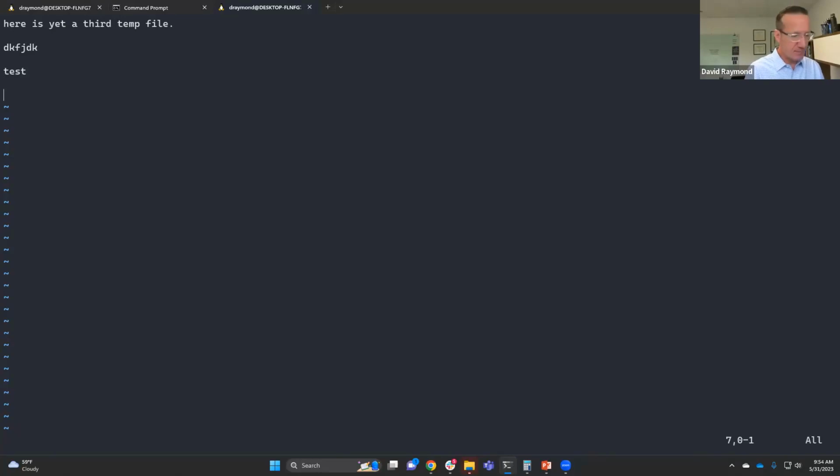Now this file doesn't have a name, right? So if I type in :w for write, what happens? Well, it gives me an error, right? It says no file name. When I opened VI, I just did VI without a file name, so there's no file name. Now let's say I wrote a bunch of stuff in here and I want to save it. Well, gee, how do I do that?